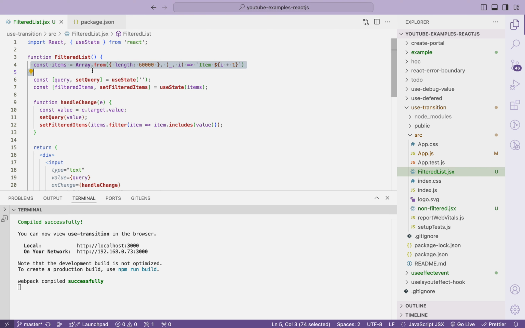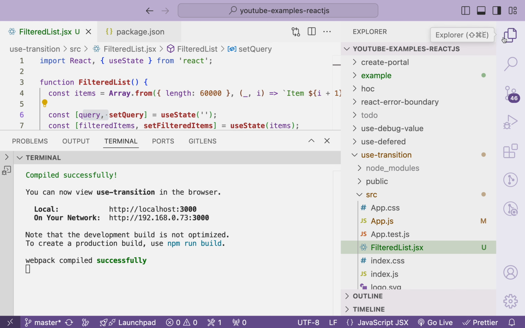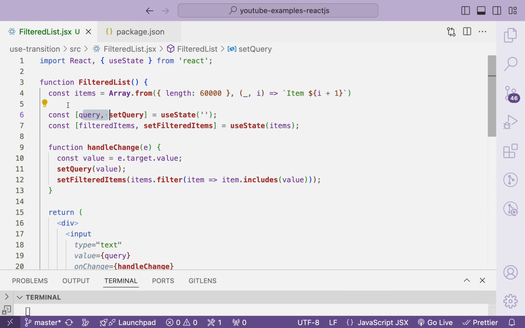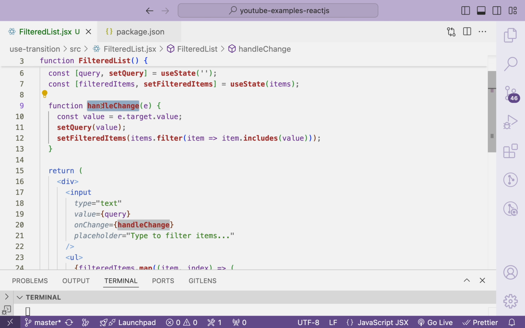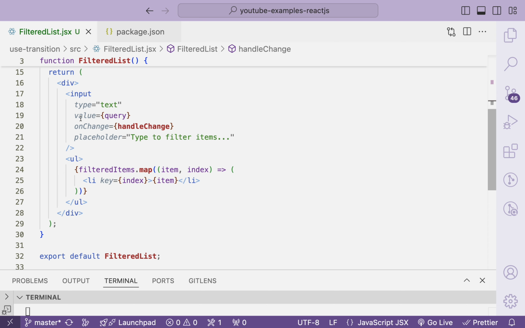On line number 4, I am generating random 60,000 items. Let me just zoom it a little bit. Line number 6, this is my input. Line number 7, this is my items and filtered items. Line number 9, whenever I am typing, it is setting the query as a state, and in filtered items, it is also doing the filtration and updating my state. In my JSX, I have my input and I have my filtered list coming here.